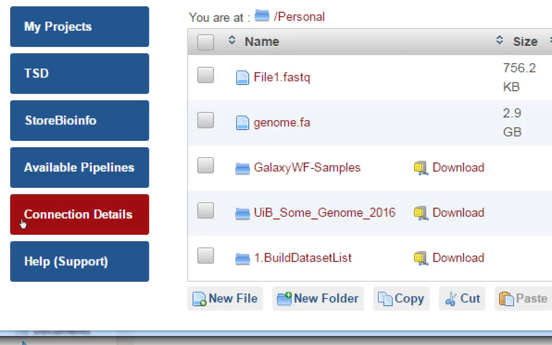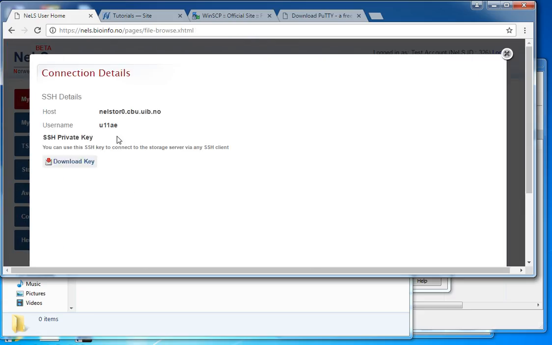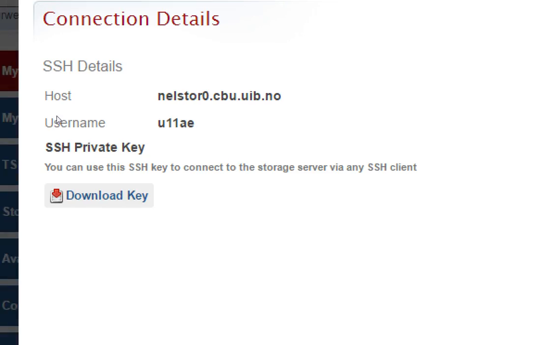We are doing this because we need to download the key. Once you click it, a pop-up will open and show your host name, your username, and your SSH private key. Click here and download this key.